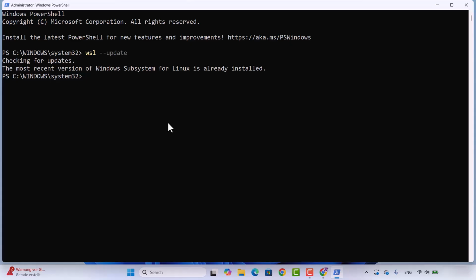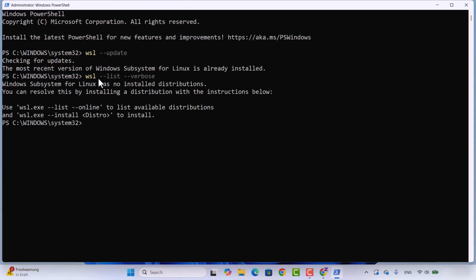Now let me give you some useful command for using WSL. So when you give this command, which is WSL space hyphen hyphen list space hyphen hyphen verbose, it's going to show you the list of all Linux distributions which are installed using WSL. So in our case, I don't see any list here. That means there is no Linux distribution which is installed using WSL at this point.